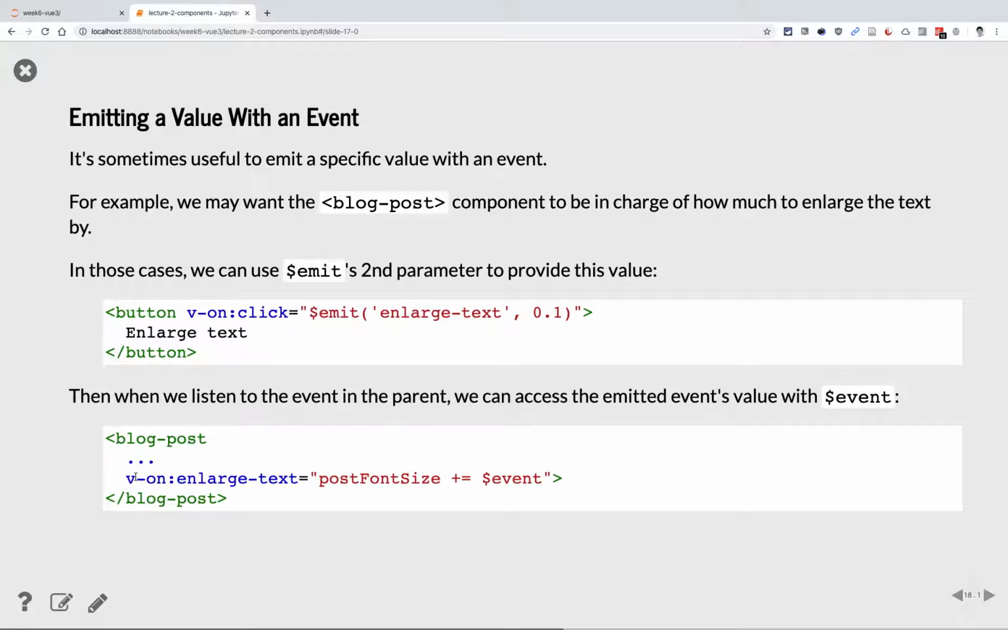To see the same, we will try to change the font size in the actual blog post element. And you can say v-on:enlarge-text, when this event happens, post font size plus equals $event. So that will give you the value 0.1. Then you can change how much you want, so it can be 0.2 or 5, etc. So basically this $event will refer to the value passed by this enlarge-text event. Does that make sense?